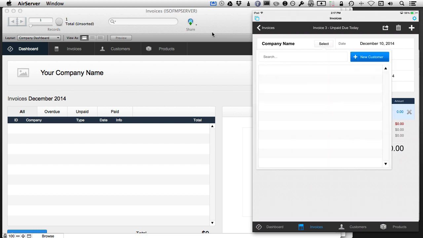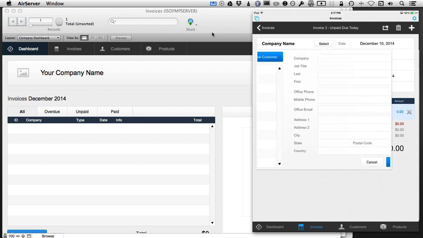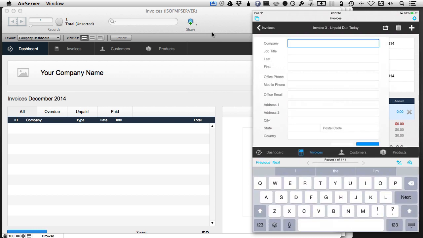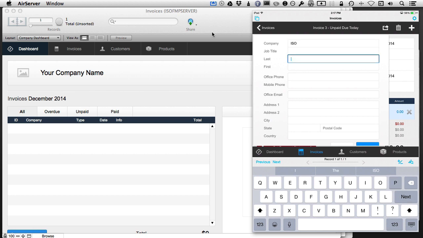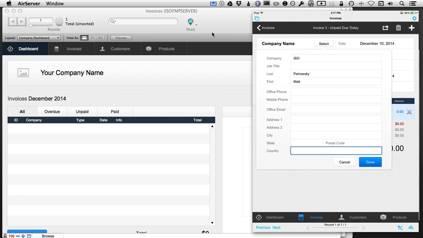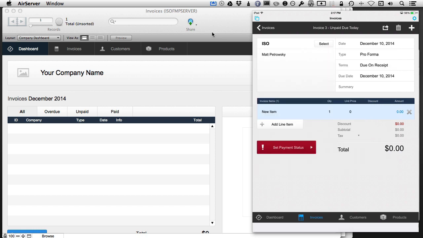I'm going to create a customer. I don't have a customer. I'll click on the New Customer button. I'll go ahead and enter in some information really quickly. We'll put in ISO, then we'll go to the last name and we'll just put in PETROWSKY and my first name, Matt. You don't need to see me enter in a ton of data. We'll click to close the keyboard, click done. We'll add a new item.